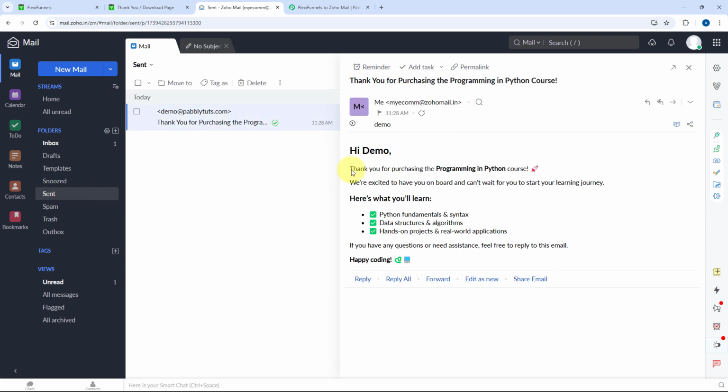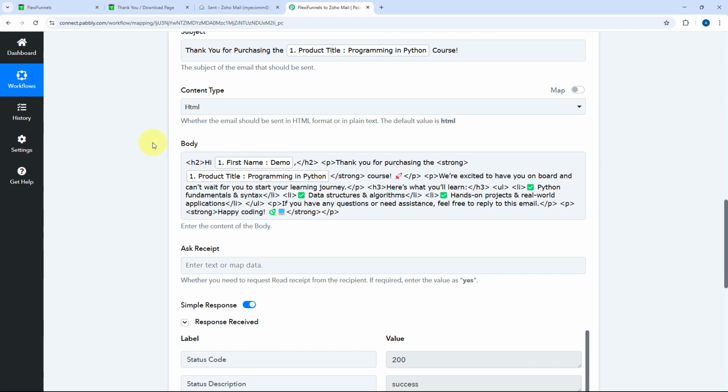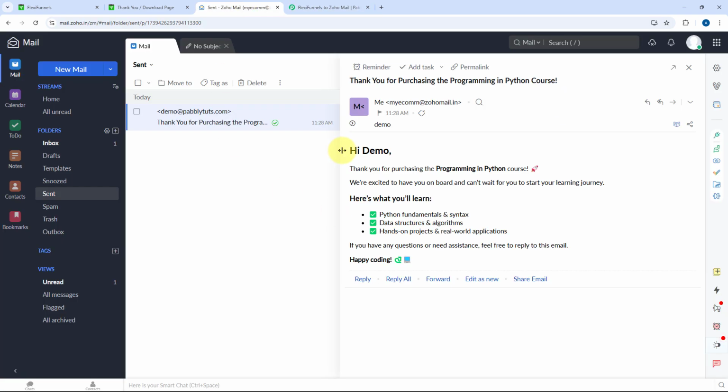And yes, here you can see that just now from my account, an email has been sent. This email has been sent to this particular email address which we have entered while making the purchase in FlexiFunnel. And because we have entered an HTML formatted body in the email body, this is a formatted email. This is the complete formatted email. We have H2 tag over here in bold. Then we have the name of the product in strong in bold over here. Then again, you can see that we have the complete formatting.